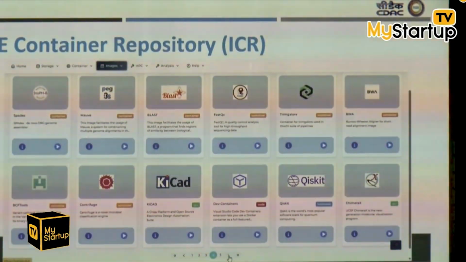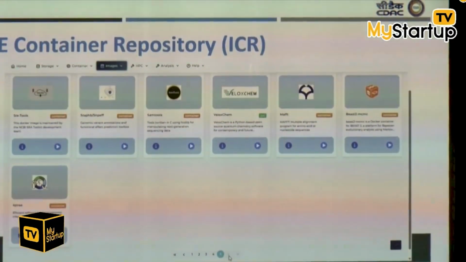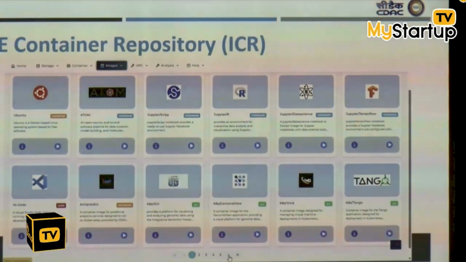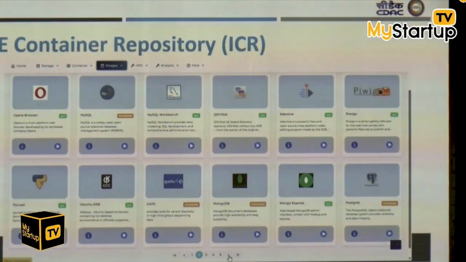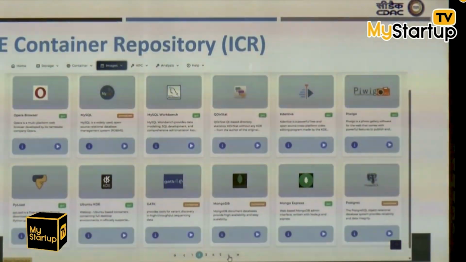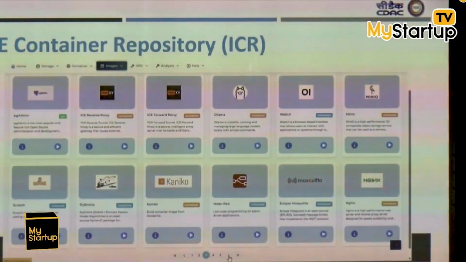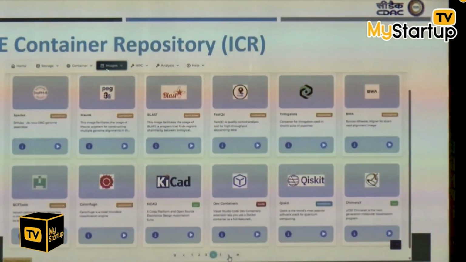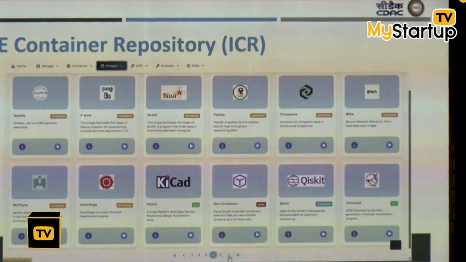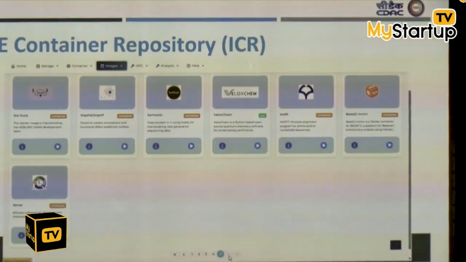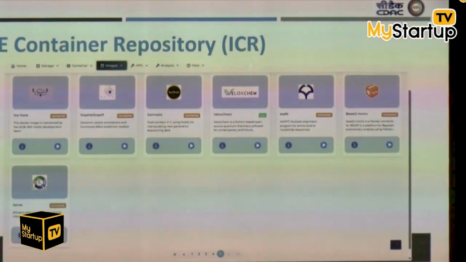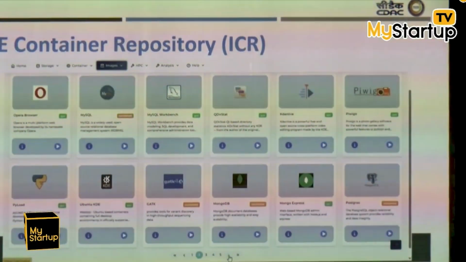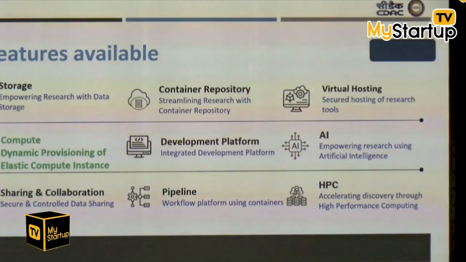We have all the genomics related software, quantum related software, AI related software. If you want a programming platform, we have options for that also. All of these are available in this ICE container repository. You just have to go to this image section when you log in, and there you can see all the possible images. These are dockerized images. We have everything from quantum to structure related tools to genomics, AI, and all the libraries available over here.